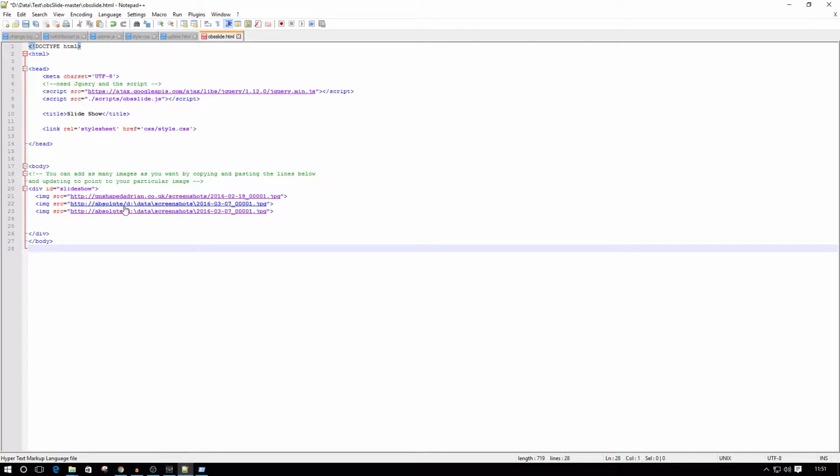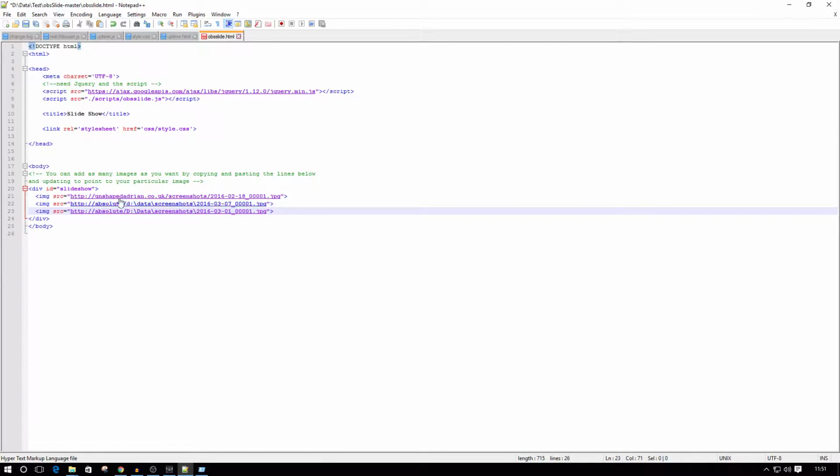And then here, where you can see the image name, you just need to select up to the http/absolute/. That needs to stay there, and that needs to be constant for all local images. And then you just paste in your new image name, okay? So there's D data screenshots and then the name of my image. Let's just tidy up this file and remove the blank lines. So now we've got three images: one on the internet here, one locally on my hard drive, and another one locally on my hard drive. And then just save that.